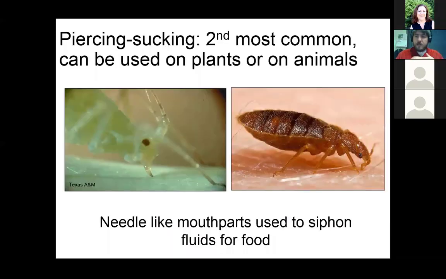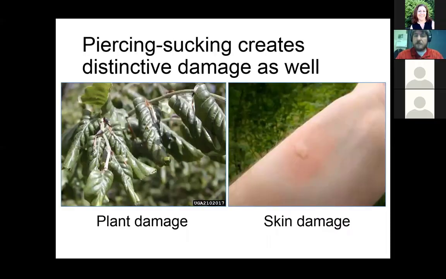There's also piercing-sucking mouth parts, or needle-like mouth parts. These are the second most common, and they can be used on plants, like an aphid or a cicada, or on animals, like on the bed bug that you see on the right there. These are used to poke into an object and then to siphon out fluids for food, just like a needle that you would use at a doctor's office. These create distinctive damage as well.